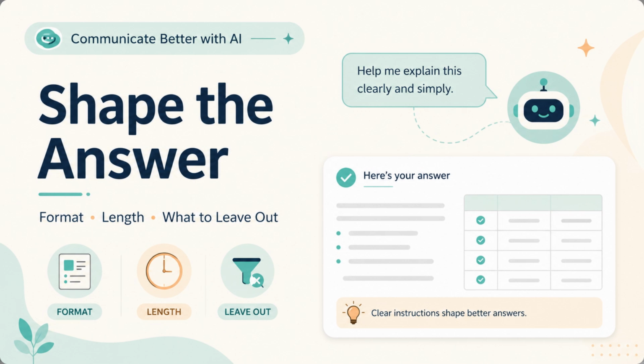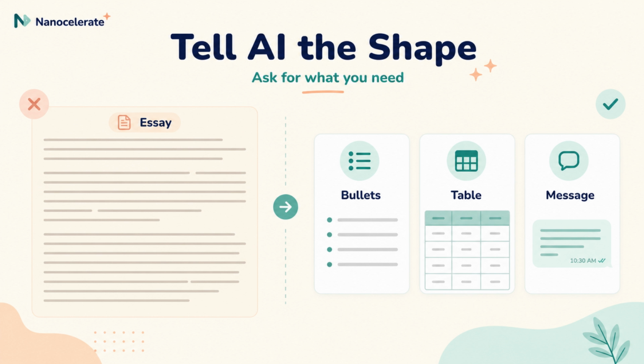In the last lesson, we learned how examples help AI understand your style. Today, we are learning how to control the shape of the answer. Because sometimes AI gives you a long essay when all you wanted was a short list, a table, or a quick message. The good news is this is easy to fix. You just need to tell AI how you want the answer to look.